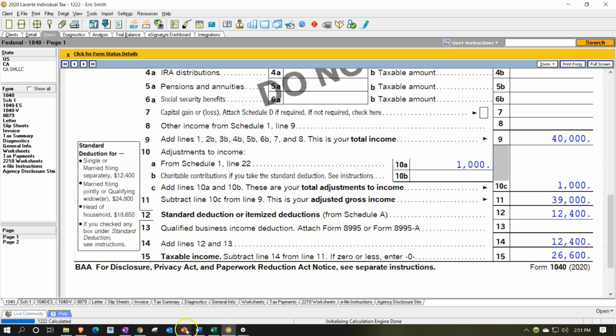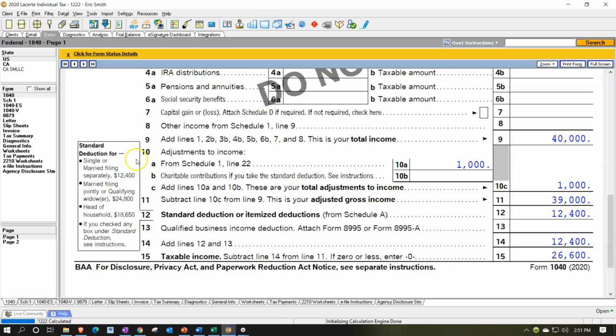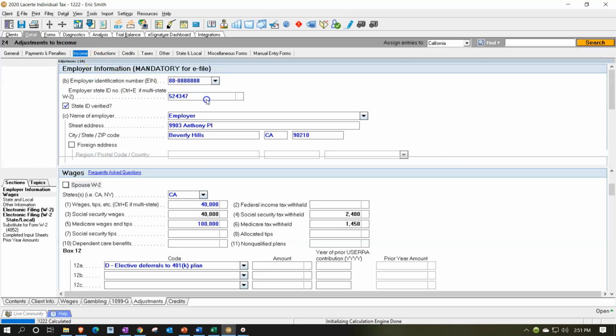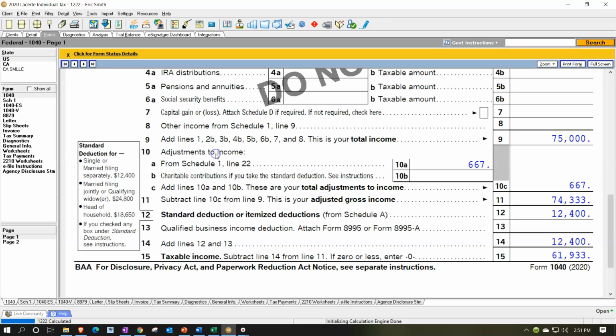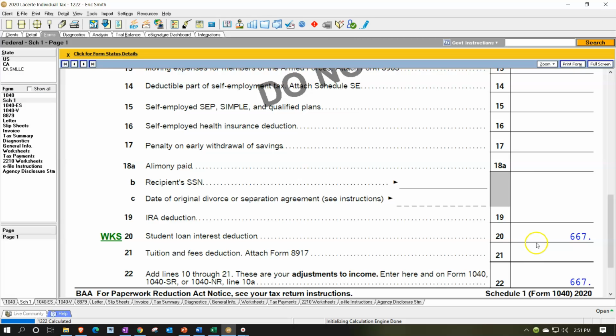Let's go into the phase out range now. So if they're single and they're somewhere between 70 and 85,000, it'll start to phase out but will not go away entirely. So I'm going to say, all right, let's go to like 75,000 of income. Let's bring this up to 75,000 of income. And I'm going to say forms. And now you can see it starts to phase out there, right? Now we're at the 667. If I go to Schedule 1, there's the 667.